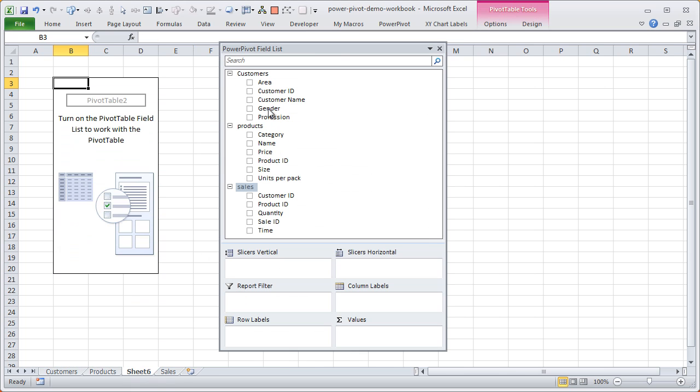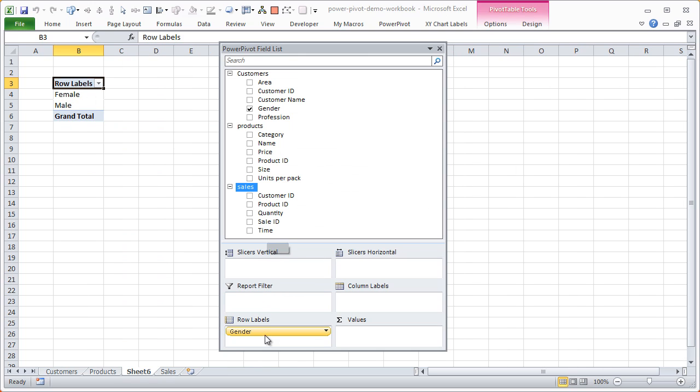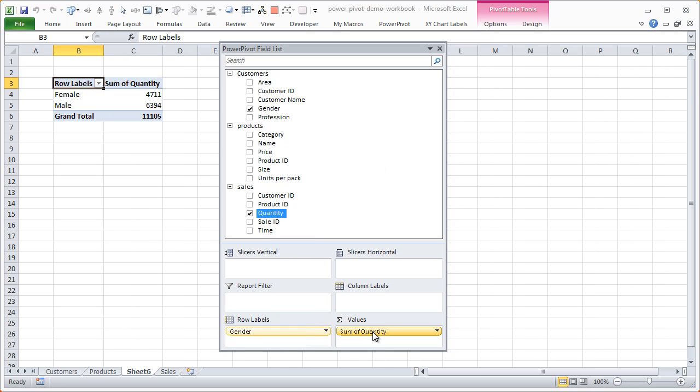Whereas now all I have to do is take the gender, drag and drop it in the row label area. So both genders that are available will be listed here. And take the quantity and drag and drop it in the values. Instantly Power Pivot will calculate and tell me that for females we are selling 4,711 units of product and for male 6,396. So you could get a sense that about 60% of our customers are males and the rest 40 or 41% are female.